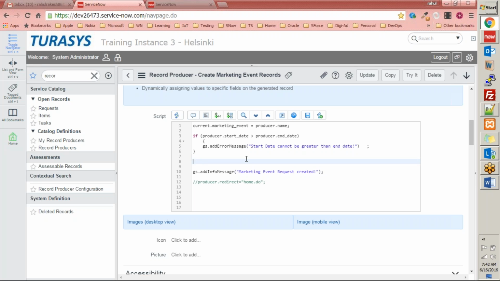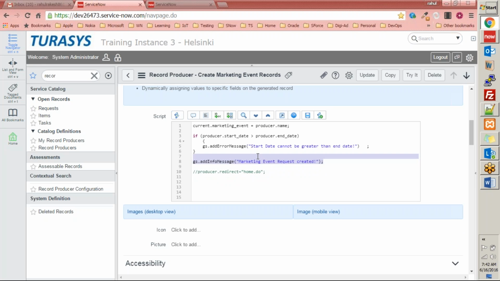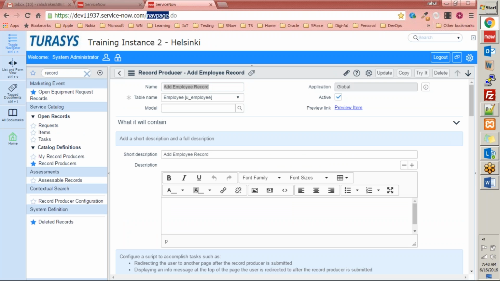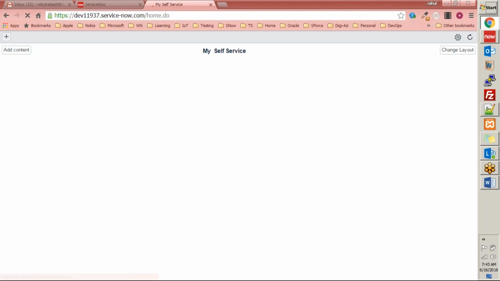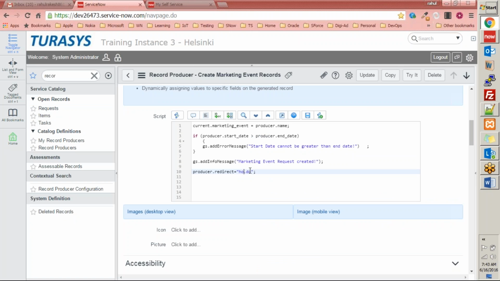Now let's assume that you have a scenario where after you submit this form, you don't want to see that marketing event form. You just want to go to this home page, which is home.do, or let's say you want to go to navpage.do, right? So I'll do this. Let's do homepage.do, which is, let's see it, it brings us to the home page. Yeah, let's do that. Home.do. So what this means is, after these lines of code are executed, the record producer will be redirected to the home page, which is home.do, right?